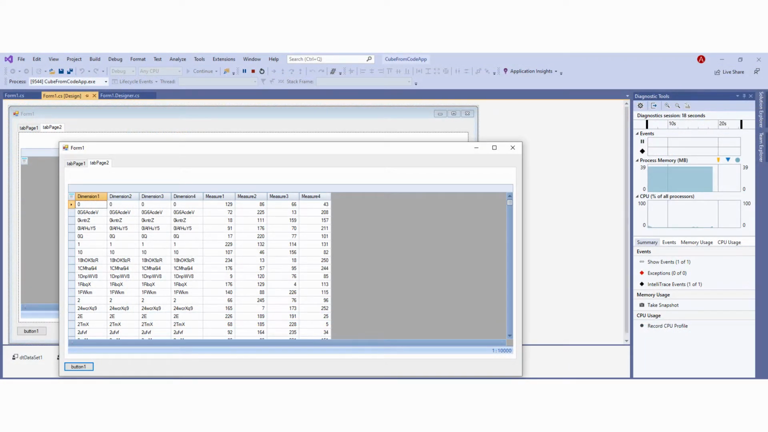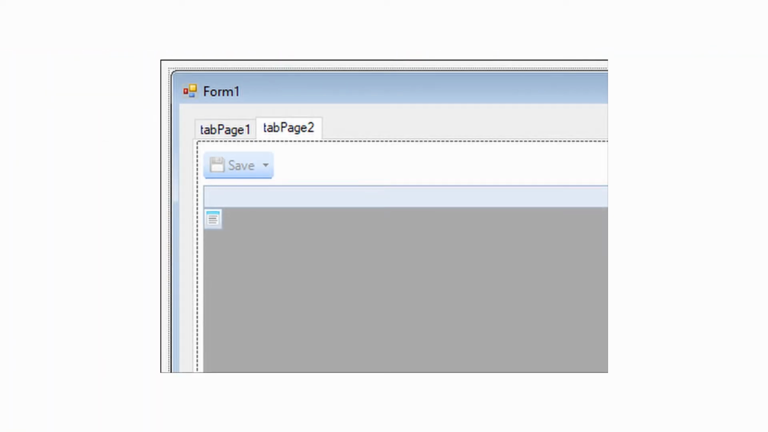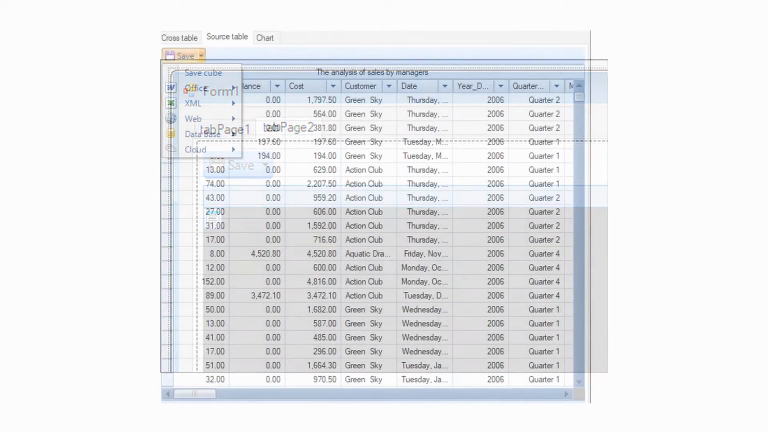It allows you to easily save the cube into several formats. You can also add a toolbar to the grid.